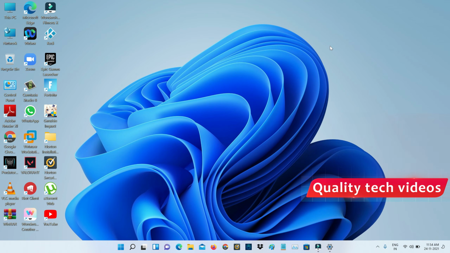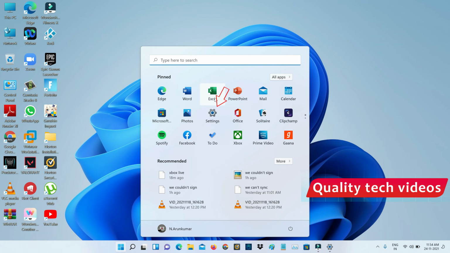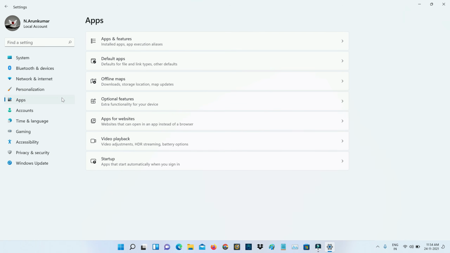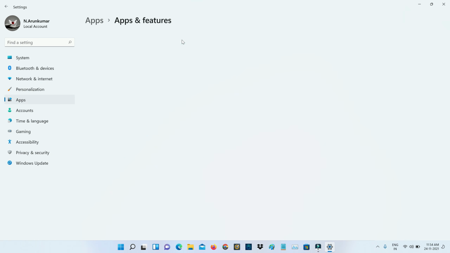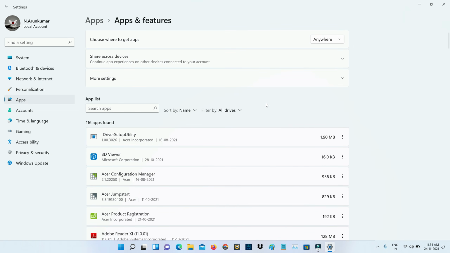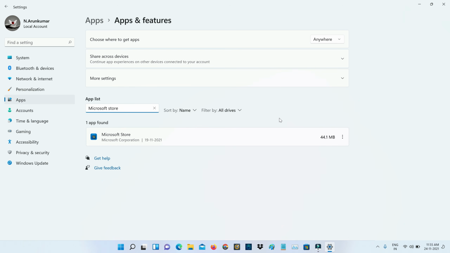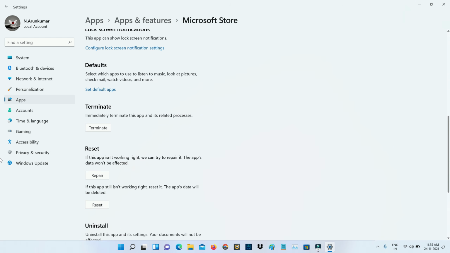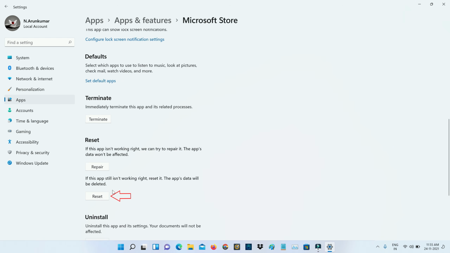Next you can open your Windows settings and go to the apps category. Here I try to access apps and features, and it shows me all installed apps, but you can locate that Microsoft Store. I locate it. Here you can press this vertical three dots icon and go to advanced options, slightly scroll down and finally click to reset.